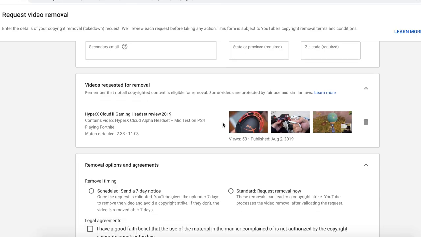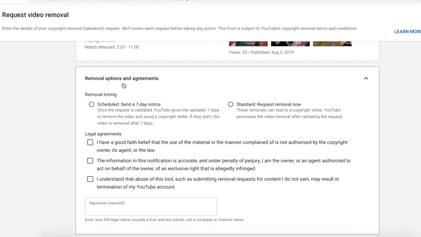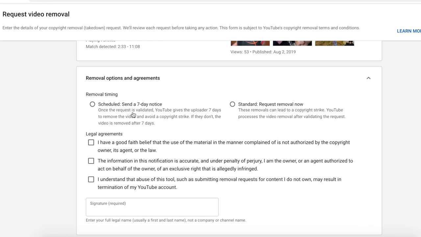But if I scroll down here, there's this removal option. It says right here I can select to send a 7-day notice. What this means is once the request is validated, YouTube gives the uploader 7 days to remove the video and avoid a copyright strike. If they don't, the video is removed after 7 days. So this is a more generous option. But the standard one over here says these removals can lead to a copyright strike. YouTube processes the video removal after validating the request.